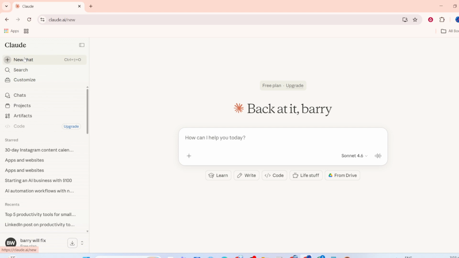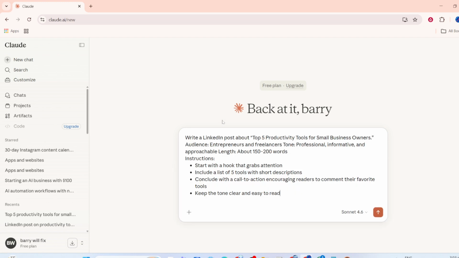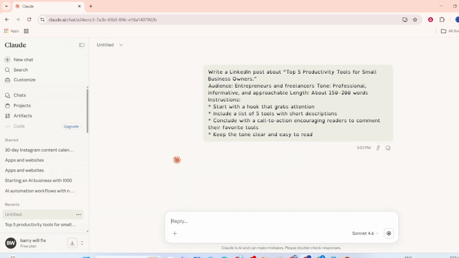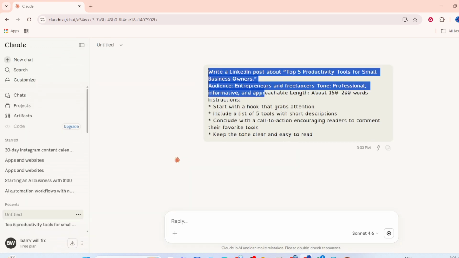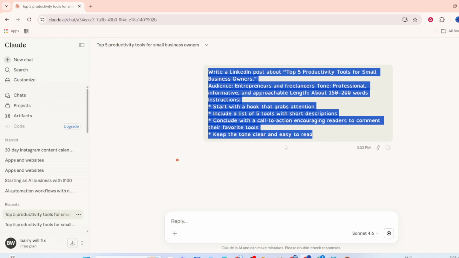In the message box labeled Reply, clearly tell Claude what you want. Explain that you're creating LinkedIn content and provide the essentials in one concise prompt. Specify the type of content you need, whether it's a short post, a longer article, or a quick update. Share your topic or industry so the advice is relevant. Identify your target audience, such as managers, early career professionals, or a niche community.